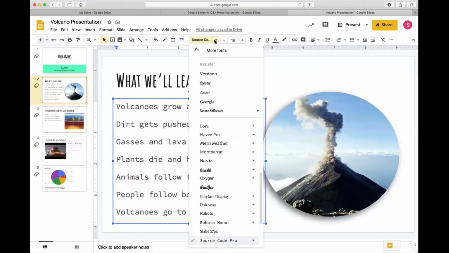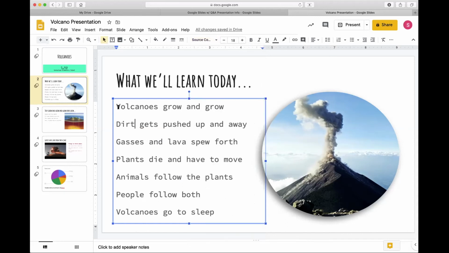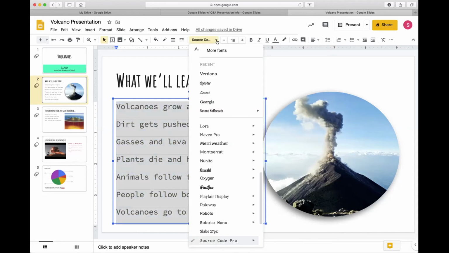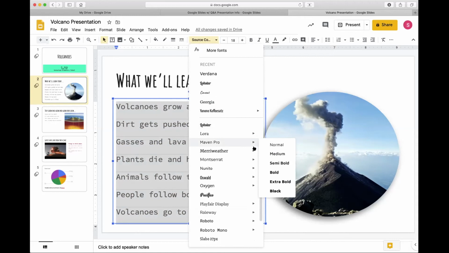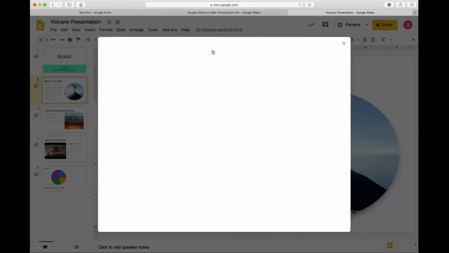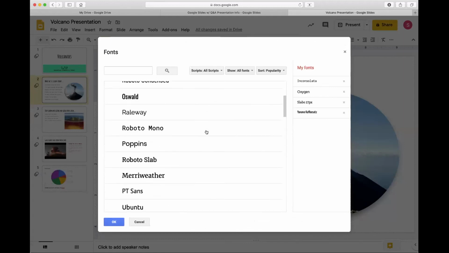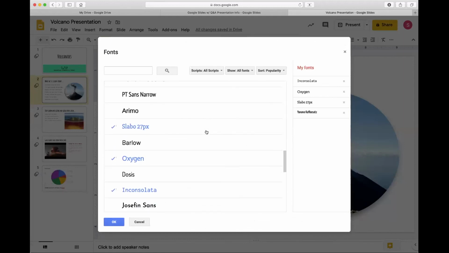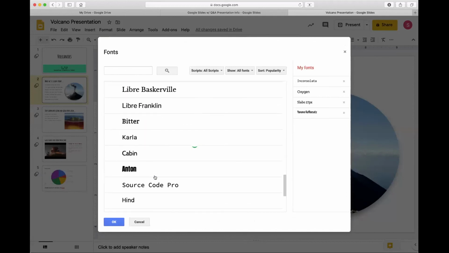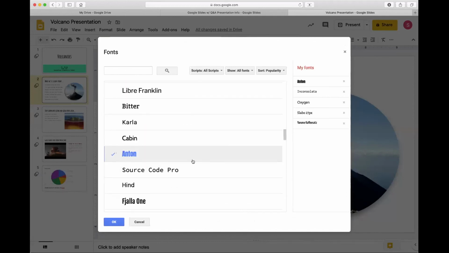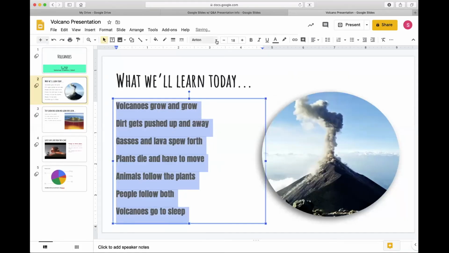Right here it says fonts. So right now it's using Source Code Pro right here in the drop-down menu. If I want to, I can highlight this text and I can change it to be any of these fonts. These are the most recently used. These are additional ones, and they have flyouts for light, bold, italic, and so forth. That said, there is even more fonts right here at the top, and you can scroll through and check the ones you want to use. So Slabo, Oxygen, and Consolata. If I want to add Anton, I can click it, and then I can say OK, and now Anton is included.